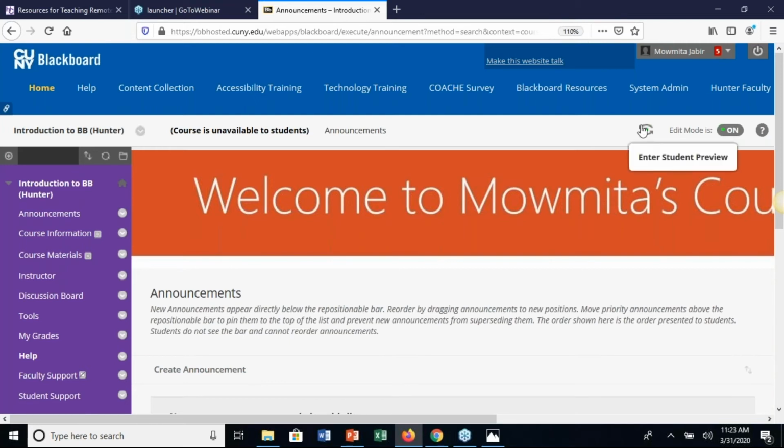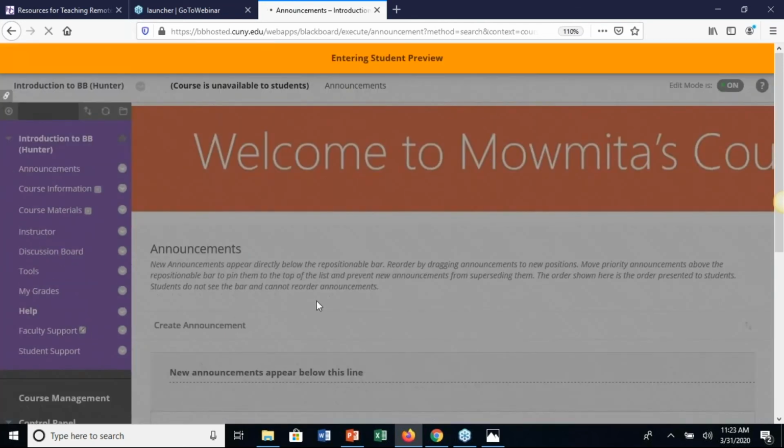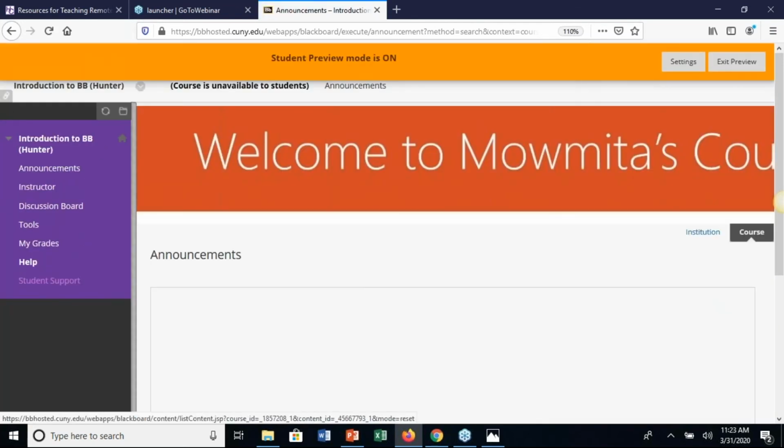But Blackboard, I think a couple of years ago, added this option, student preview, and if you go in there, you have an idea of what exactly your students see. Your students see this, and you can see that they do not see the control panel at all, and they don't see the course information or course material either, but you see it. Why is that, right? So you get an idea of what your students see.